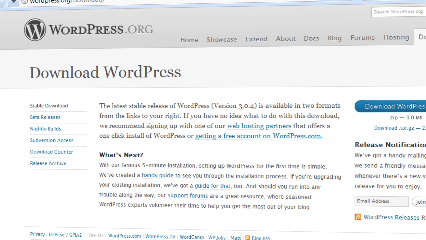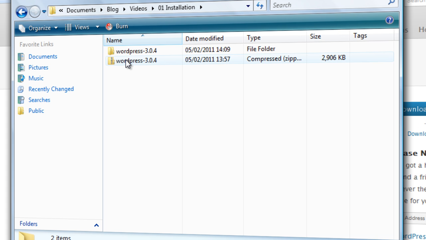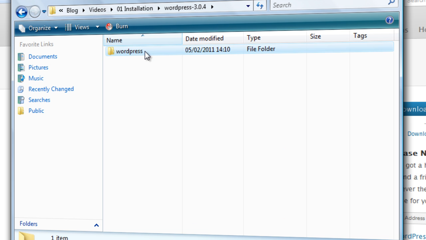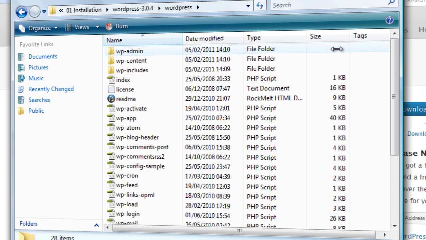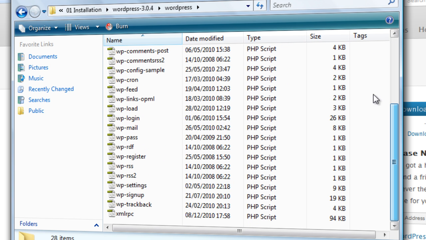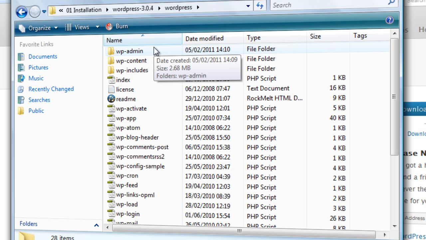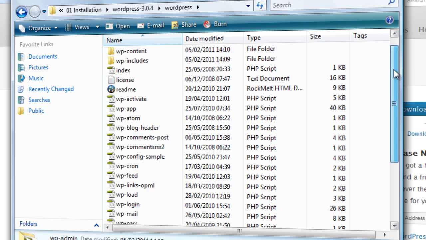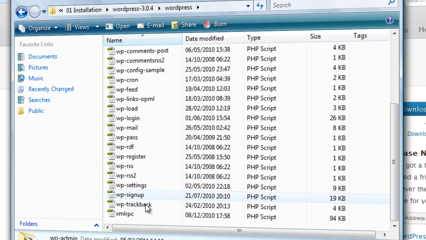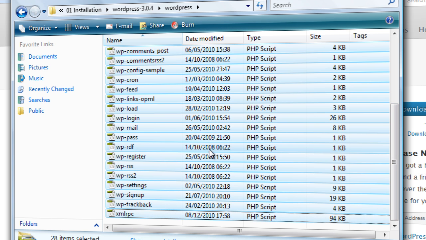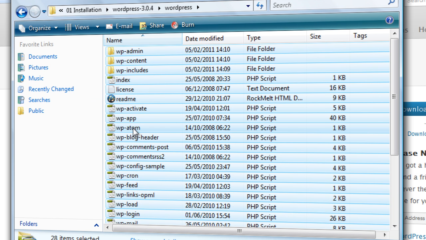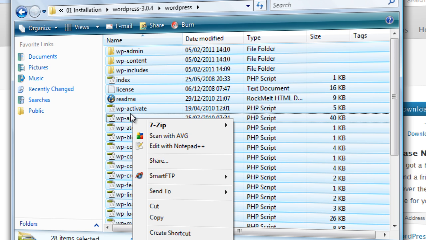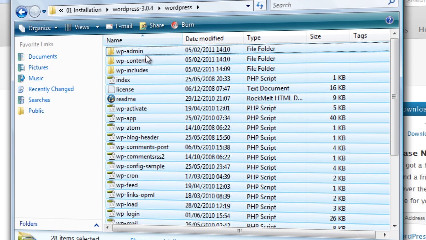Okay, so once it's downloaded you should get this zip file here, and you want to extract that. Once you've extracted it you should get this long list of files here. With this long list of files, you want to highlight them all by clicking the top one, holding down shift and clicking the bottom one, and then right click and do copy.